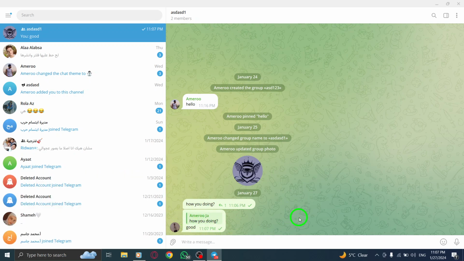And that's it. You've successfully replied to a message in Telegram on your PC. It's a quick and easy way to keep the conversation going in your group chats.